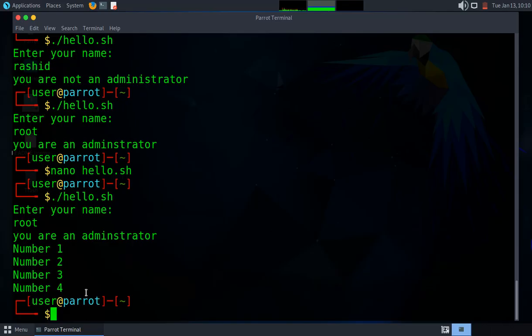So you should master shell scripting. Shell scripting is very, very interesting. So I encourage you to learn shell scripting.